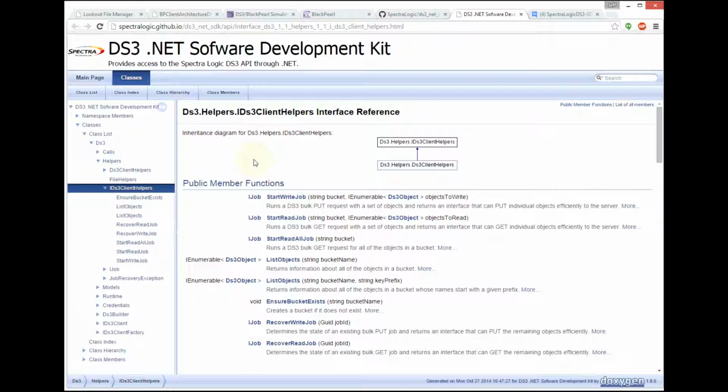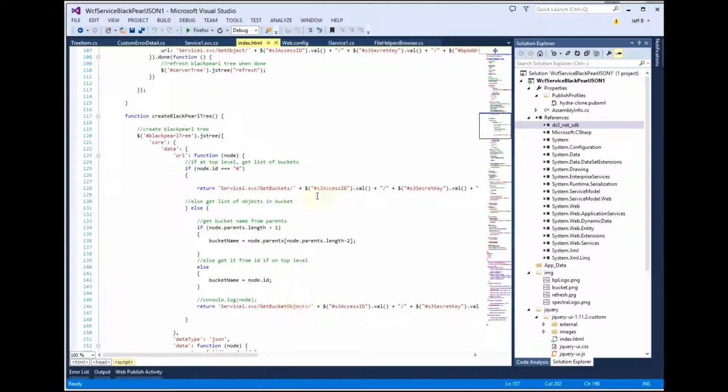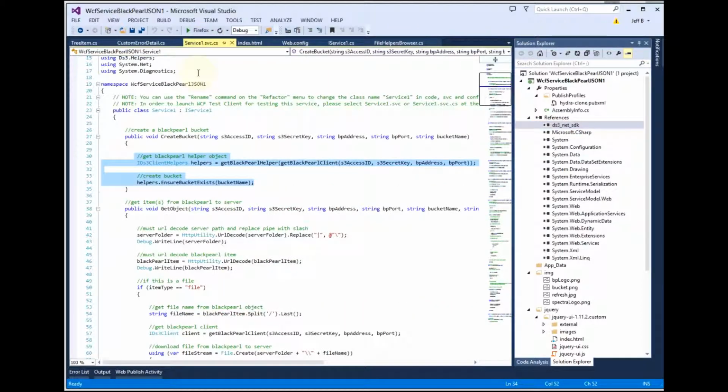Once I had all those tools ready to go, the next thing I did was I went into my development environment, Visual Studio, and I installed that NuGet package. And that gave me this DS3 Net SDK assembly. This assembly contains all of the classes and methods I need to interface with the BlackPearl. So what I did is I went ahead and wrote all my C# code. I created a number of methods to interact with the BlackPearl device via my web interface.